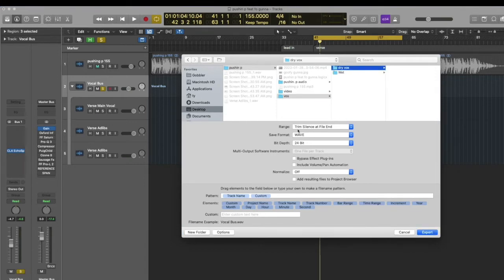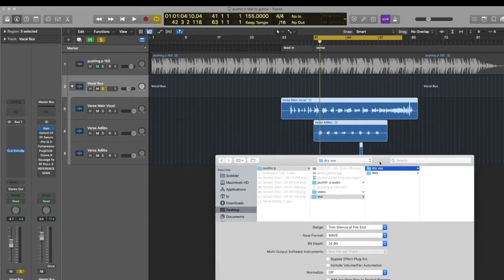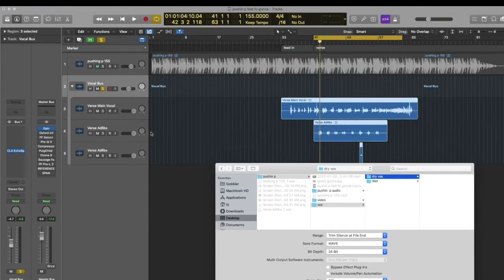I'm going to select trim silence at file end. What that's going to do is export my files from the very beginning of the project up until the end of the audio in the track. So for this one, it'll start all the way here and export all the way till where this ends right here. For the second one here, same thing, all the way from the beginning up till the end of where this track ends.